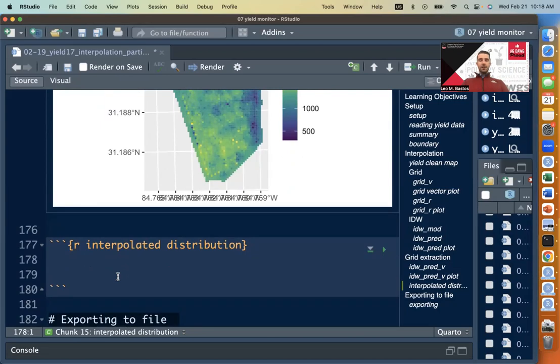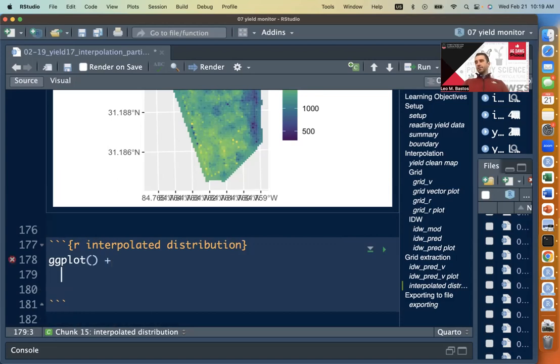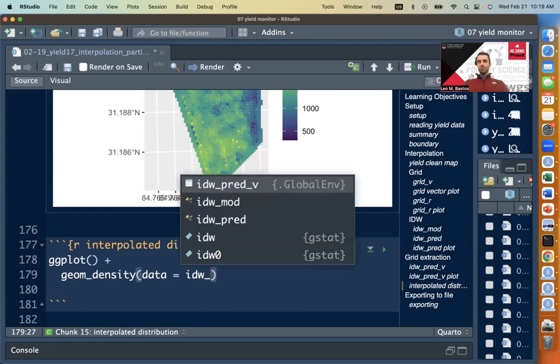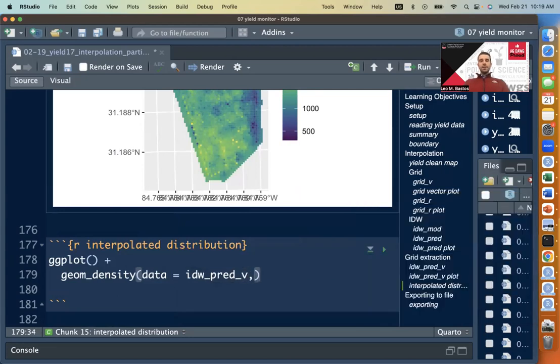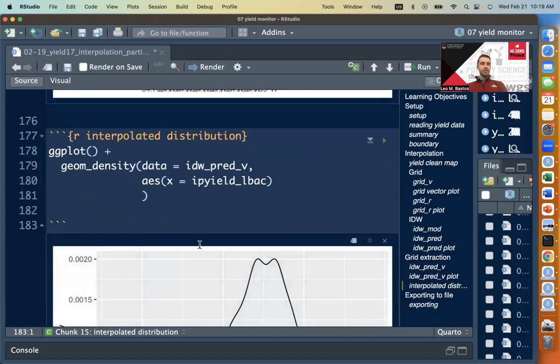So let's come here and start a ggplot where we can add a plus. We're going to use geom_density. After that, I want to say data equals, so the first statistical distribution I want to show is the one for the interpolated. The data is IDW_pred_V, the one that we just plotted above. Give it a comma. I want to call aes. And because it is a density plot, we do not need to give a y-axis, because the y-axis is calculated for us. We just need to give it an x-axis. So x equals the variable that we want to know the distribution of, which is the interpolated IP yield underscore LBAC. If you run that, this is what we get.